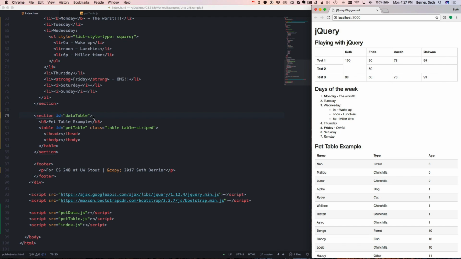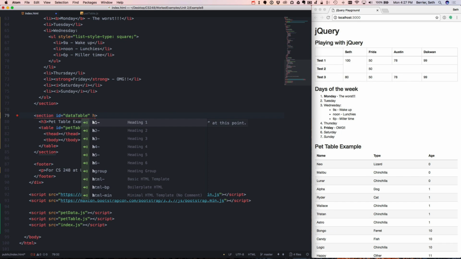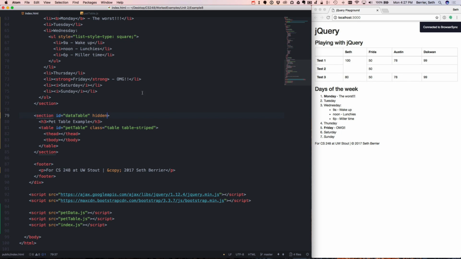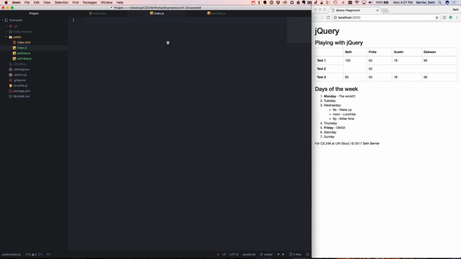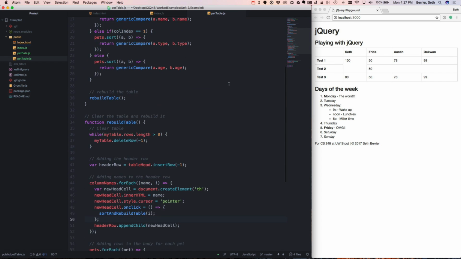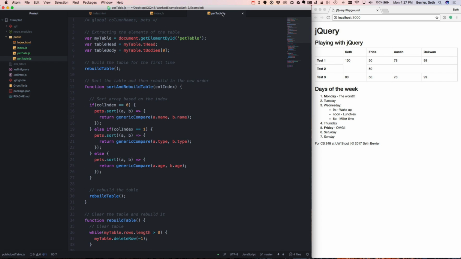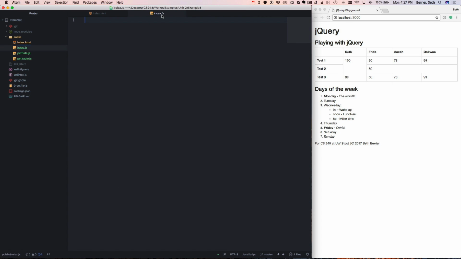What are we going to do with this? Let me rehide our pet data table because it's just going to get in the way for a little while. And I'm going to start out in the file index.js, which is presently empty. Now all the code we have for actually making the pet tables is in a file now called pettable.js. That's what used to be index.js. We're not going to mess with that for a little bit yet. Instead, let's just stay in index.js.